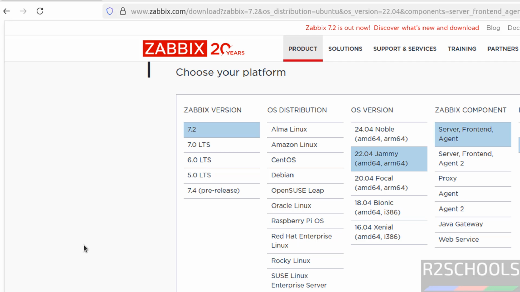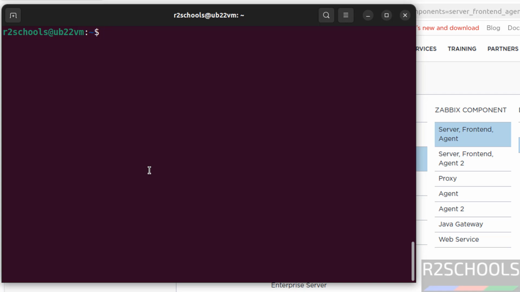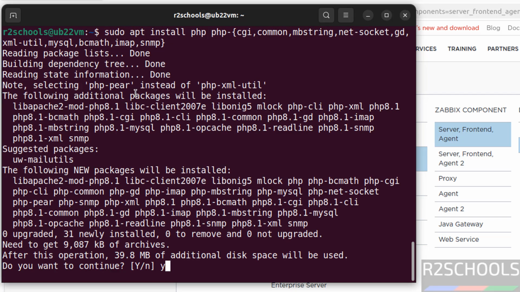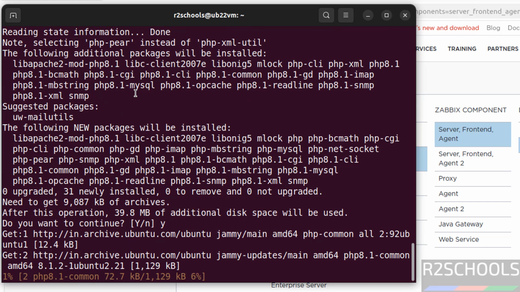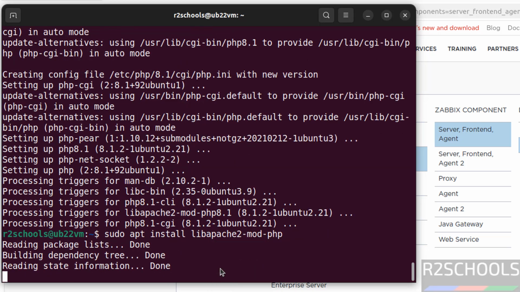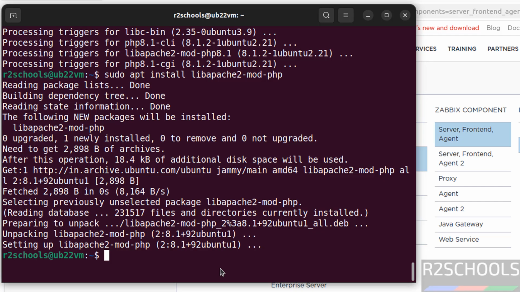Now we have to install PHP and its extensions by running the following command. Whatever commands I am executing in this video are available in the video description. Okay, no need to worry about the commands. Hit enter, type Y for confirmation and hit enter. See, we have successfully installed. Also install it. So we have successfully installed the prerequisites.